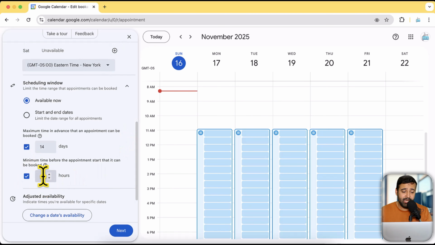And minimum time, meaning they need to have a 4 hour window before the booking. They cannot book the meeting for the very next hour, meaning if someone comes into the calendar at 3 p.m., they cannot book in for 4 p.m. They will be booking that for 7 p.m. So they need to have 4 hours in between.